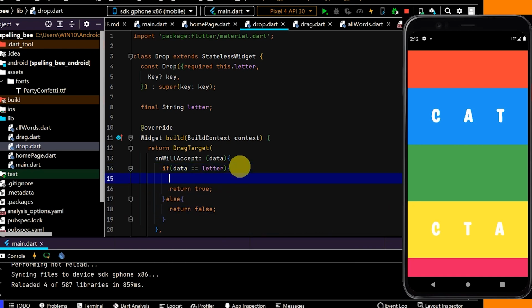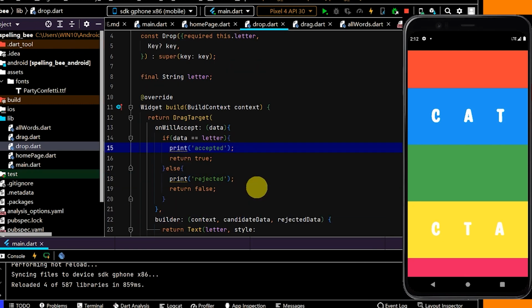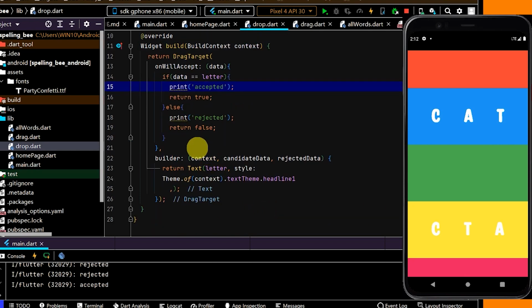And let's test this by putting in some print functions. So print accepted, print rejected, and now we can test this. So if I pick up the C, we've got accepted, on the A it's rejected, and the T it's rejected. Cool, so this is now working. Next thing is I want to only have this run if the draggable widget is actually dropped on top of it, not if it's just dragged across it.